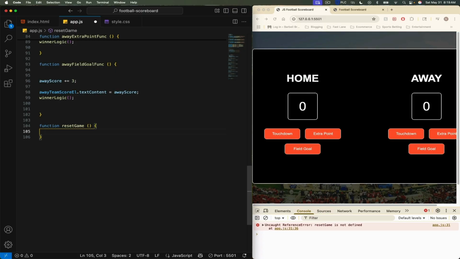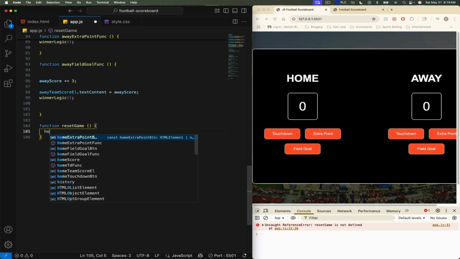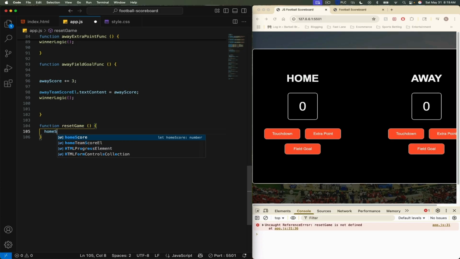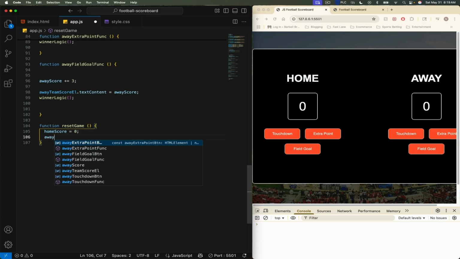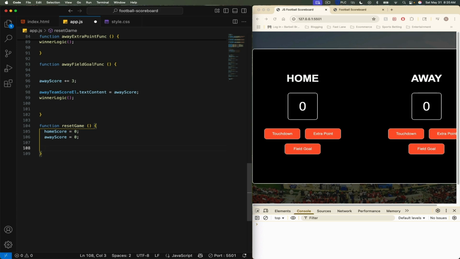Okay, so when we reset the game, we just want to zero everything out. So we'll say homeScore will be equal to 0 for our logic side. awayScore will equal 0. And now we have to reflect that, because that'll change to 0, but we have to reflect it in here now.